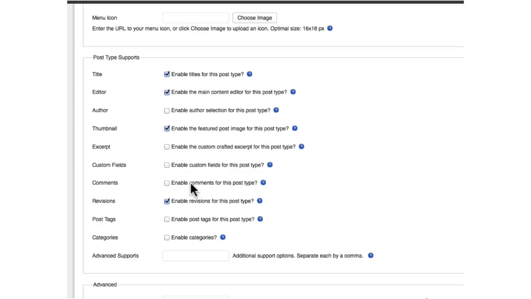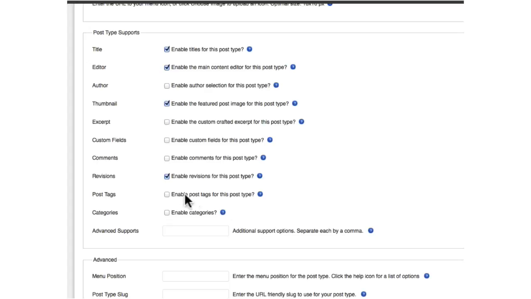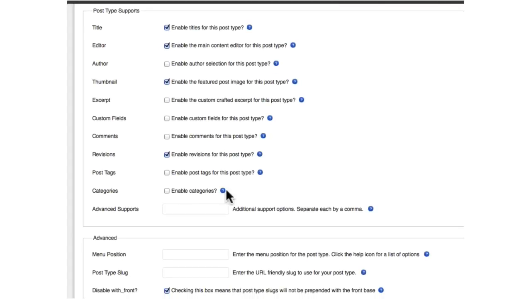Comments, I usually don't want comments on mine, so I turn it off. Revisions I leave on, even though most times I don't use it. Just on the off chance that Judy calls me on Saturday night at 11 p.m. and says, I just deleted the president's name. I can say, revisions. Post tags and categories. These are the out-of-the-box tags and categories that WordPress does. I usually leave them off because if I want that sort of thing, I'm going to make a custom taxonomy.